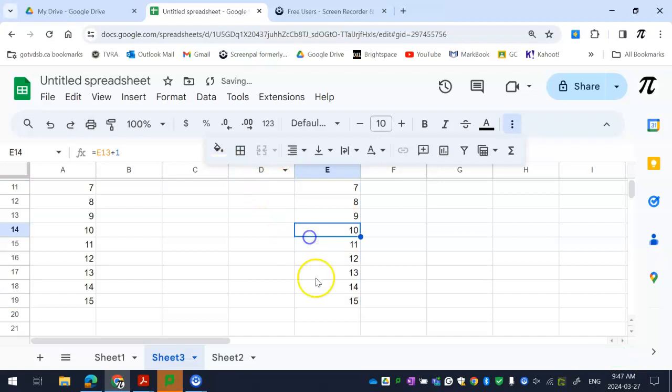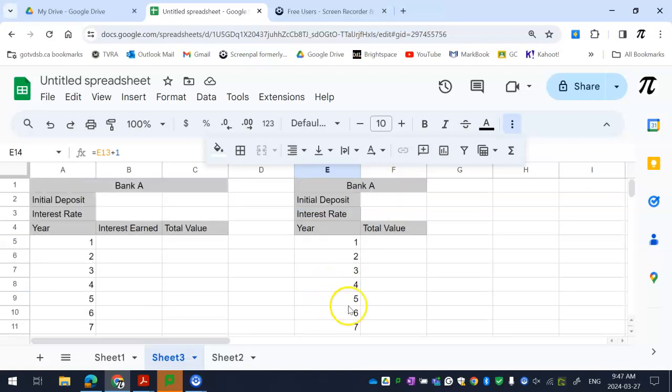So notice that when I do that, the formula does get pulled down with it. So that's E13 plus 1. So it's smart enough to know what I wanted to do there. But I'm going to show you something a little different in a second.